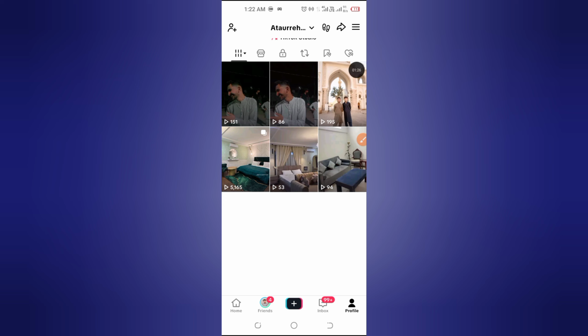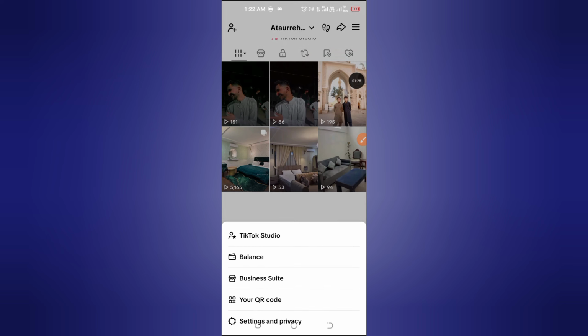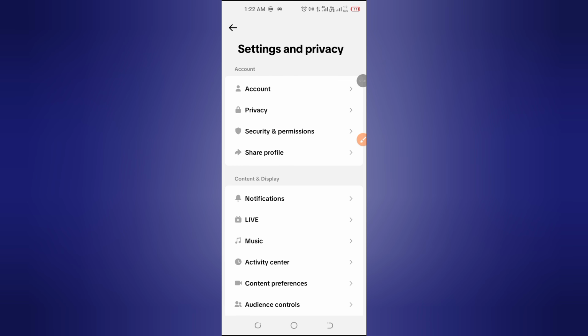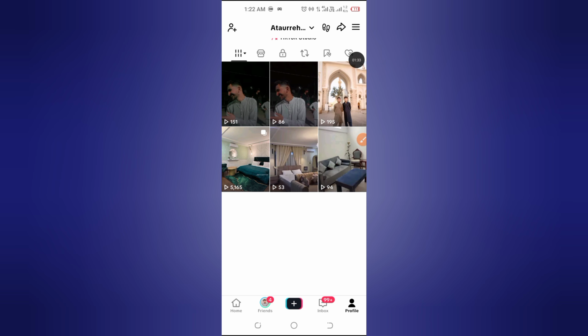Step 7. Reset your password if needed. On the login screen, tap Forgot Password, reset via email or phone number. This refreshes your account security and removes lockouts.